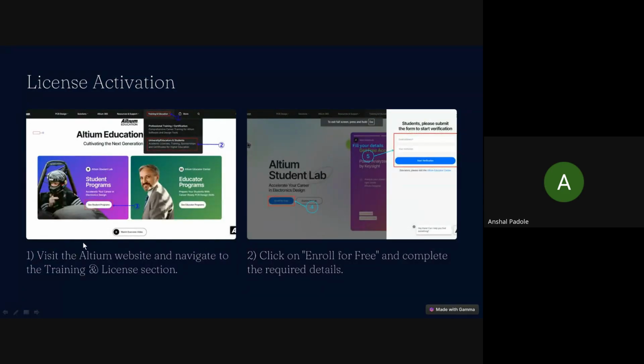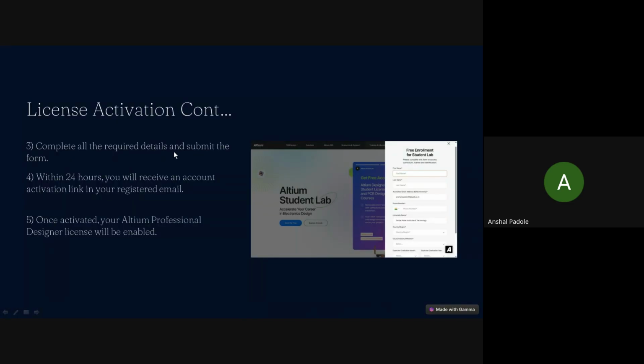At first, you have to visit the Altium website, then navigate to the training and education section, under the university and educator students, you have to enroll under the student program. After which you have to click on enroll for free, and then complete the required details. Then after completing, you submit the form, and these are the details which it will ask, like first name, last name, mail ID, mobile contact number, university name, and all those things.